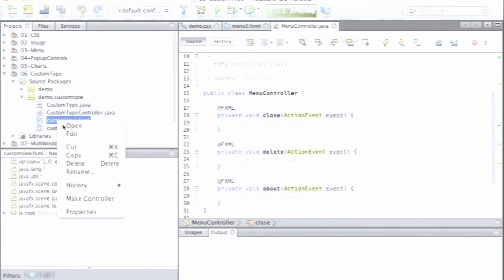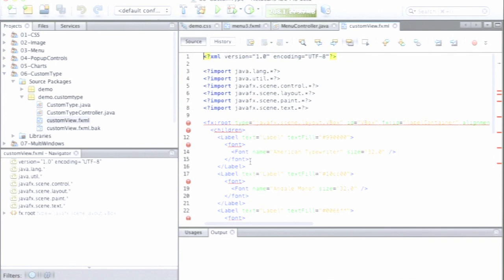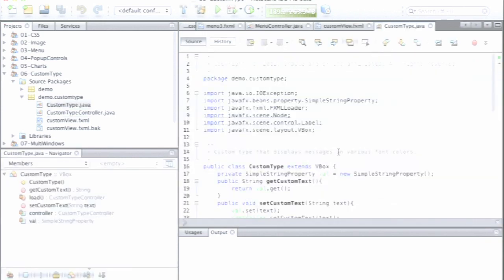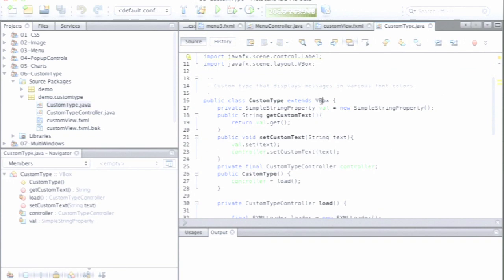And let's look at the custom type, at the FXML of it. So this is what the FX root construct is, really a template of the root element. There is its type. It has to be of type VBox, but it can be a subclass of VBox, and our custom type will subclass VBox. So then you can set all the properties you can generally set on a VBox. What about the custom type itself? So it is extending VBox.